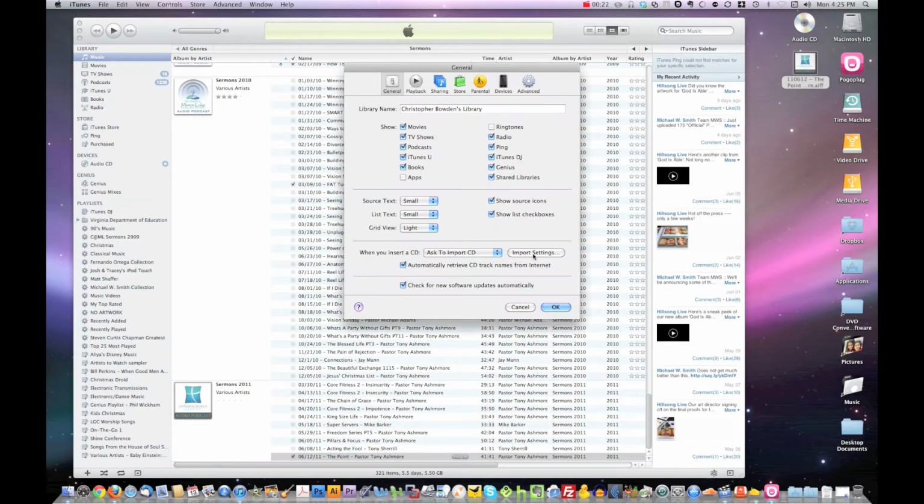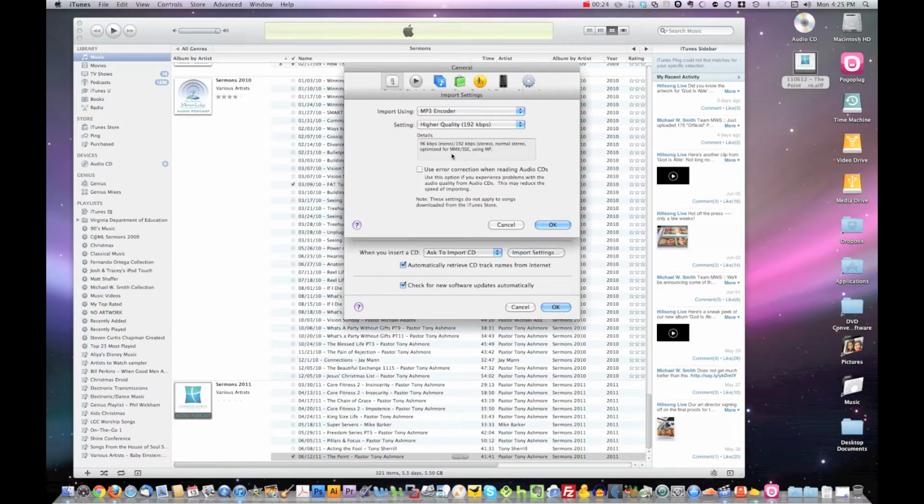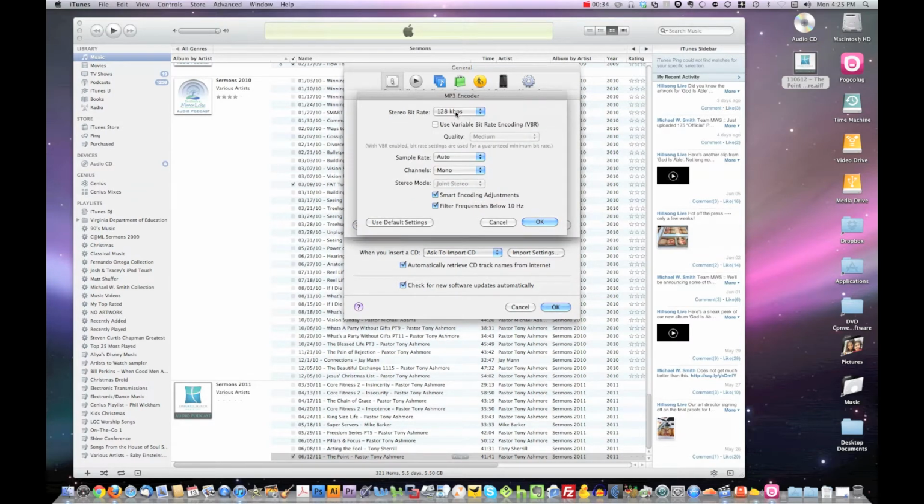Go to your Import Settings, and if you're not using an MP3 encoder up front, you want to make sure you are. And then you want to go to Custom on your settings. In this case, we're going to 128 kilobit a second stereo. We want to change the channels from auto, which is what it normally is set at, to mono.